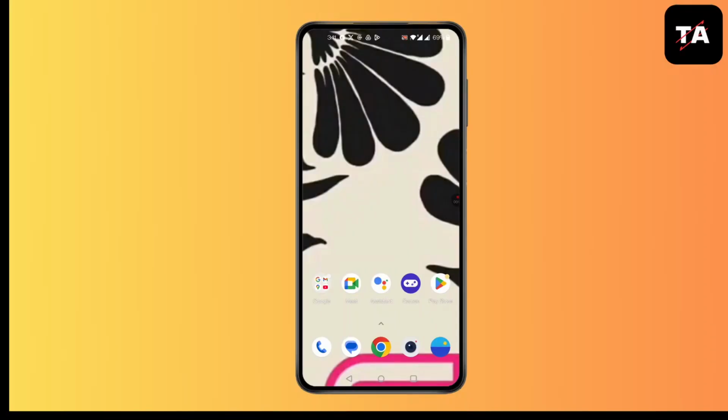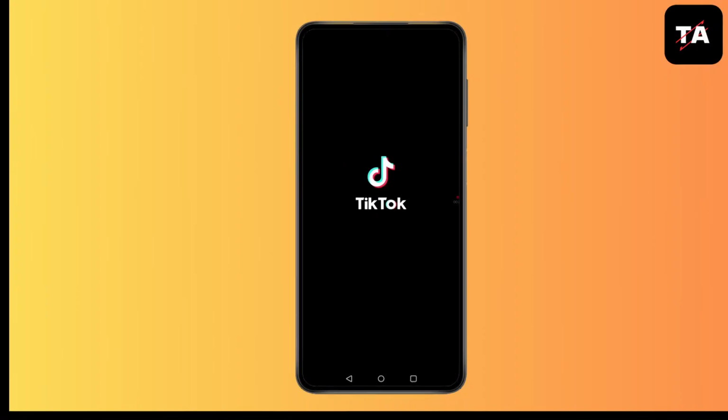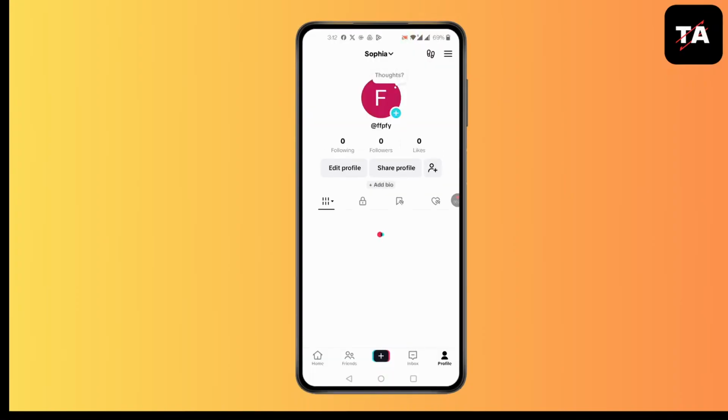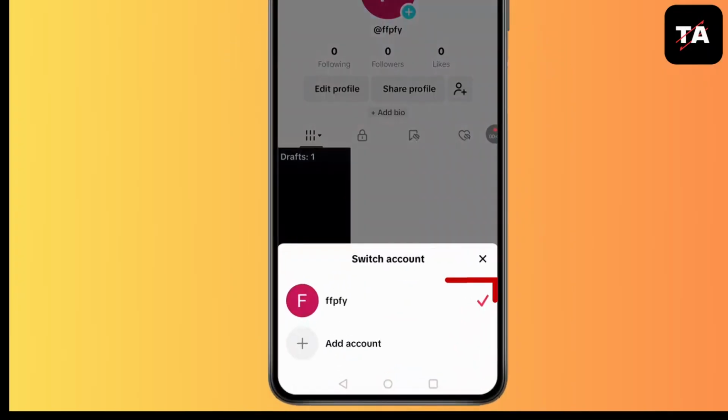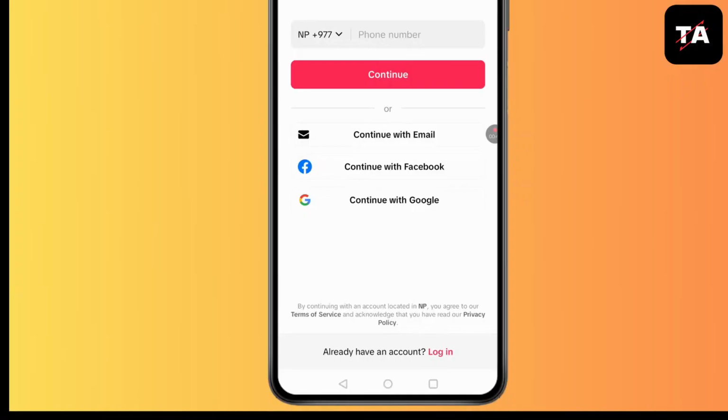First, open TikTok. You'll find this kind of screen pop up. If you have already logged in one account, click on your name at the top with the arrow. If you click on your name, you'll find this kind of screen pop up. Click on add account. You can continue with email, Facebook, or Google.